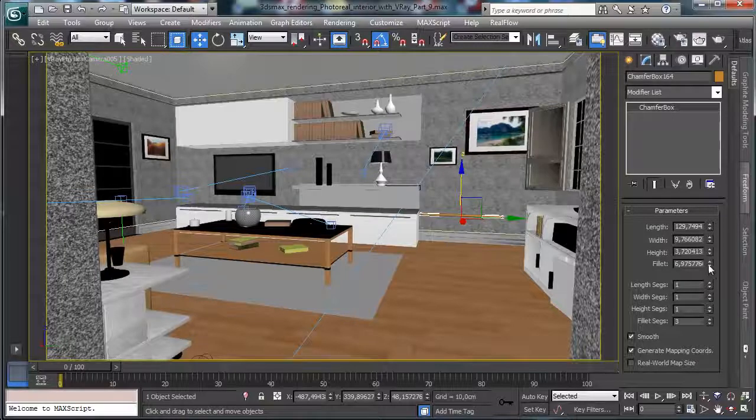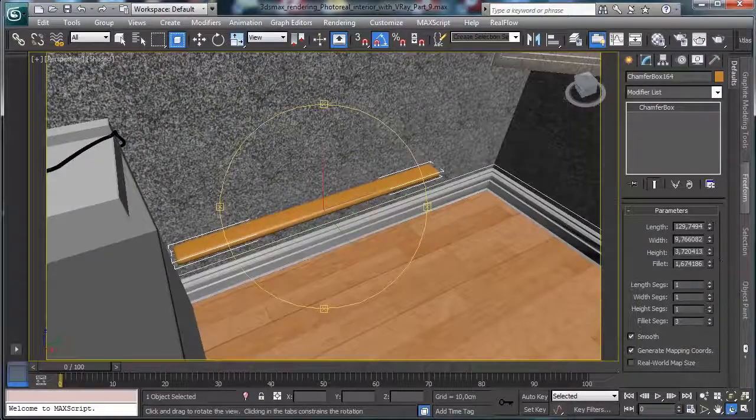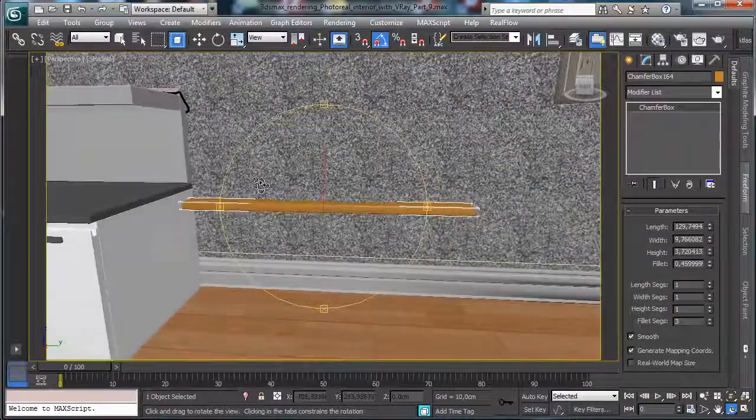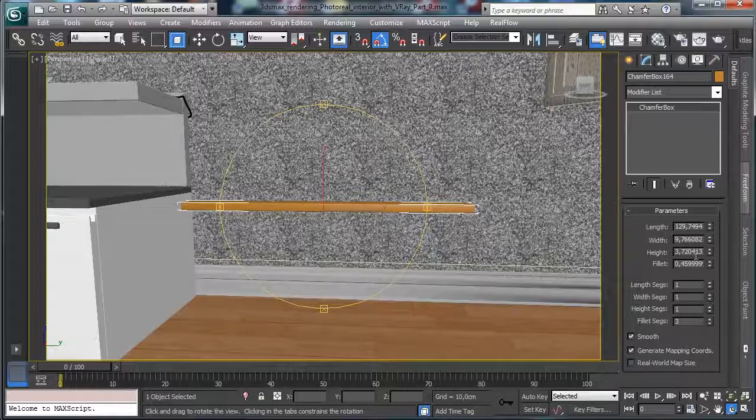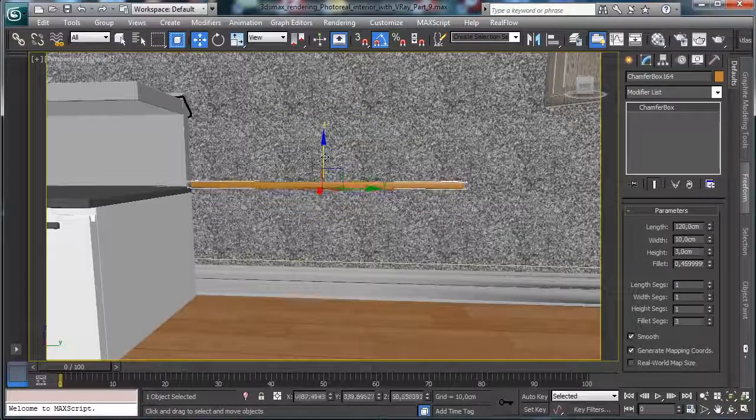Then the fillet can be lower, so let's go for perspective and zoom to this mesh. Let's go for 0.25, maybe just a little bit more. Okay, so then the height is too much. Let's go for 3, and then 10 centimeters and 180. Okay, maybe it can be higher, so something like that can be enough.